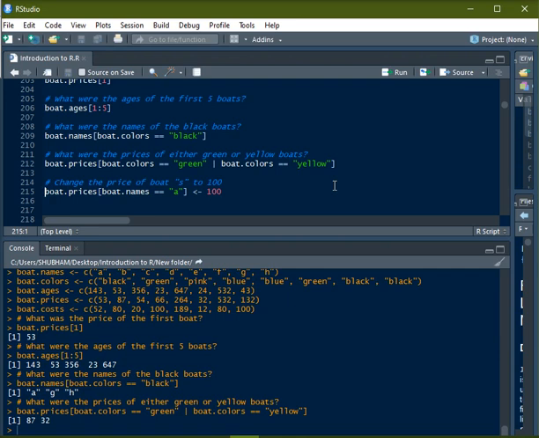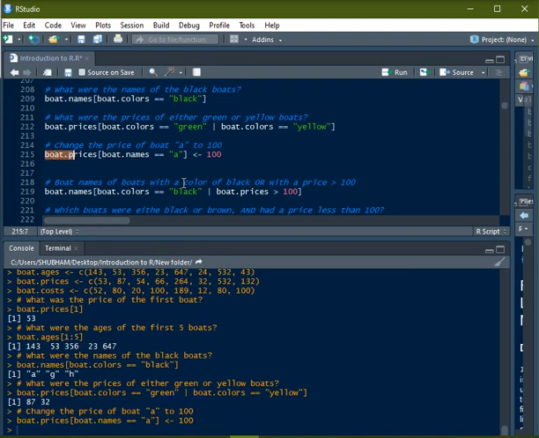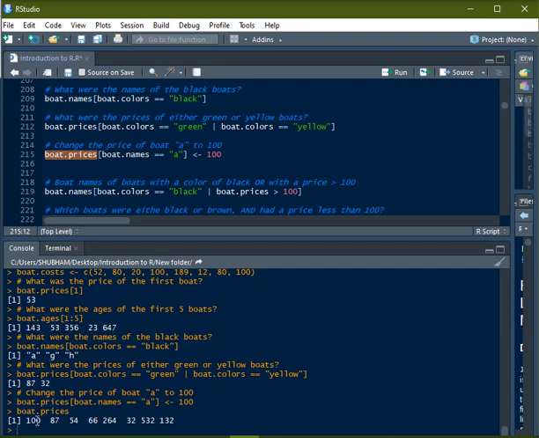Now I want to change the price of board A to say 100, right? In order to do that, first I need to subset the vector, which is board.names is equal to A, and then after that the assignment operator, equal to 100. Now the price of board A is changed to 100. You can quickly check this in our console. It has been changed to 100, right?